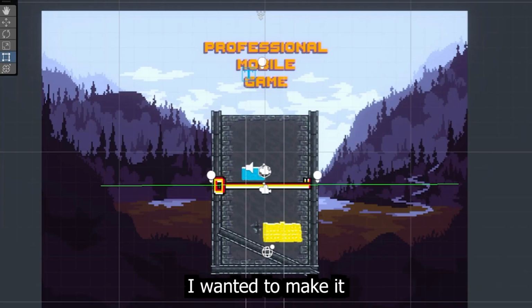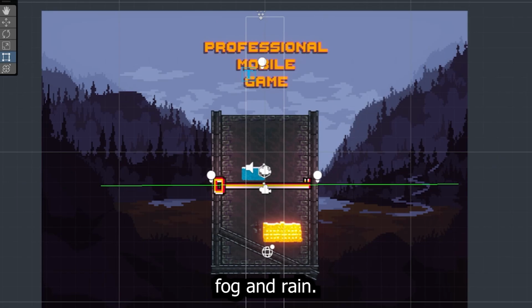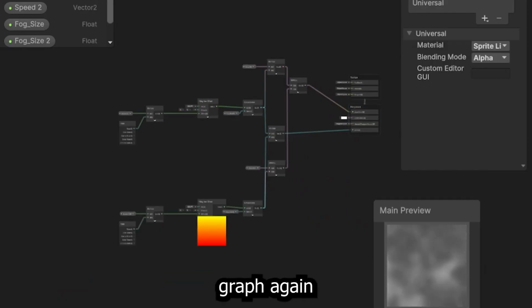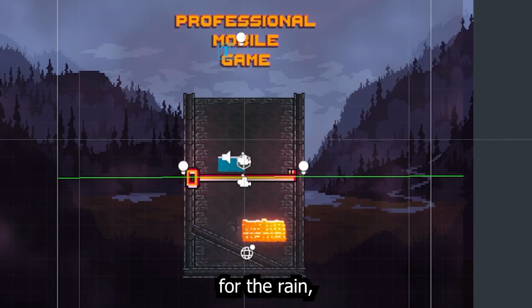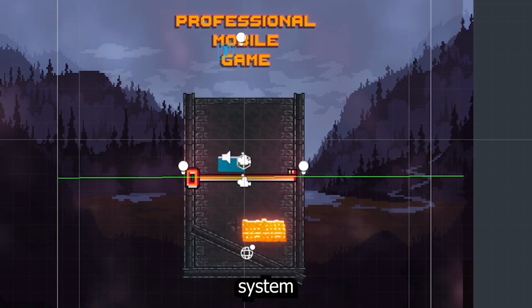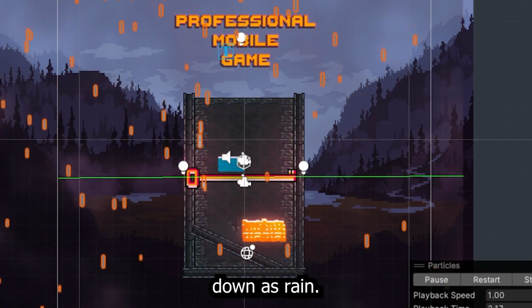For the main menu, I wanted to make it a darker scene, so I changed the post-processing and added fog and rain. For the fog, I used shader graph again and just added some colored noise. For the rain, I used Unity's particle system and basically just have rectangles falling down as rain.